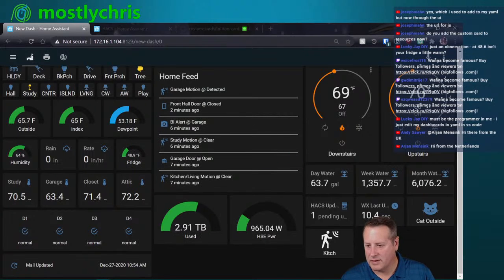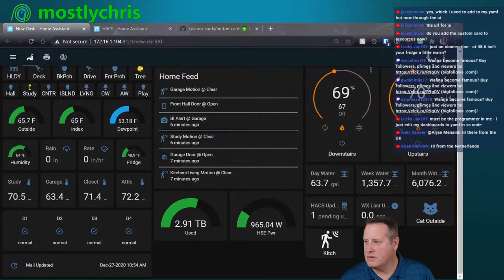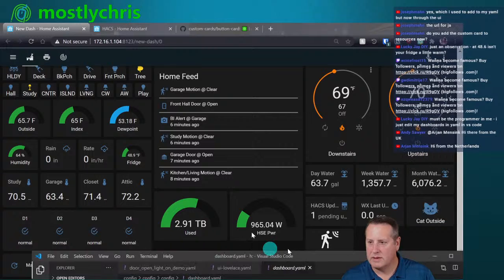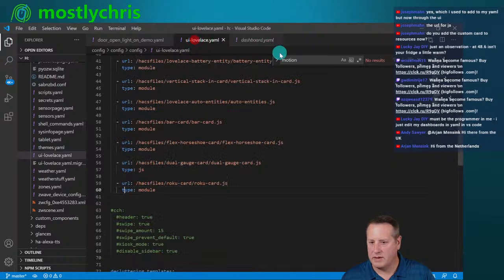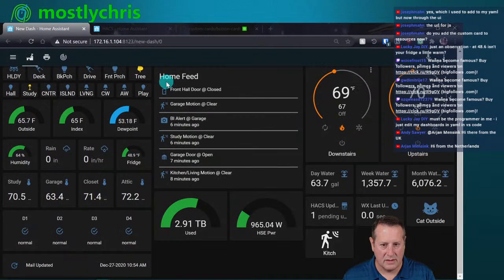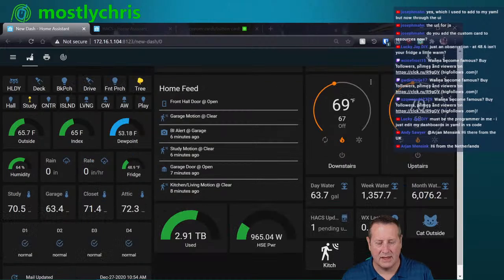Before we talk about the fridge, let me show this again here. Whoops. Where did it go? So under my UI loveless. Oh wait, I think someone's coming in. Are they going to trip this? Let's see if they walk into the kitchen. I can hear them messing around down there. I need to add the front hall motion so that, oh, let's see, the door's open. Let's wait and see. Somebody walk in the kitchen.